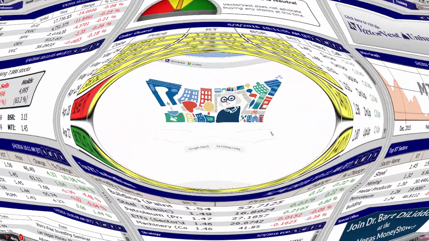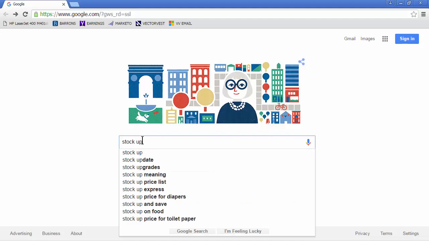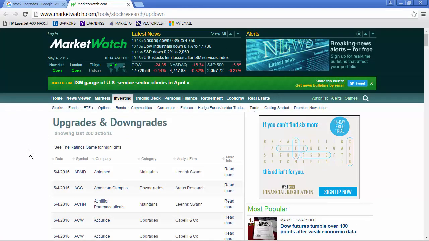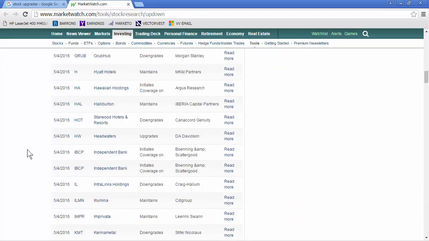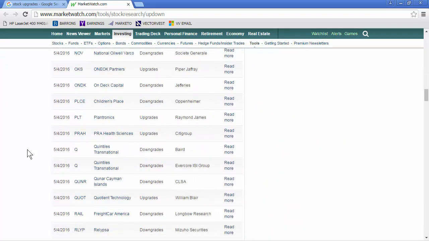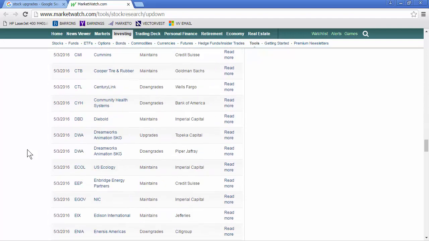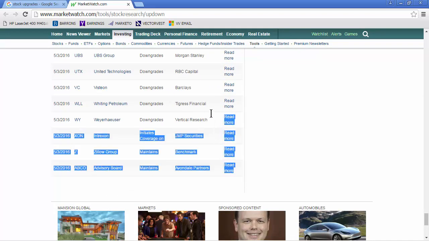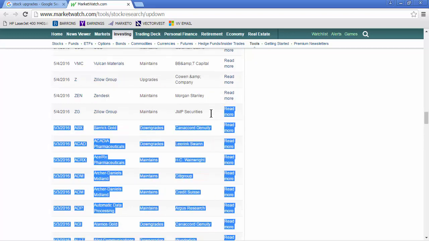So let's get started. For this example, we'll go to Google and type in stock upgrades. We'll use the link at the top from MarketWatch, and you can see that this is a pretty extensive list. The longer the list, the more powerful our watch list features are going to be. We'll just go down to the bottom of the list and then select all of these stocks.